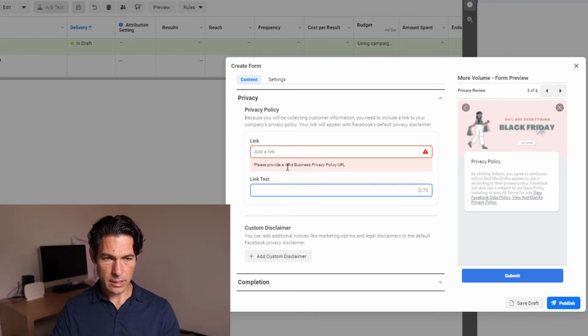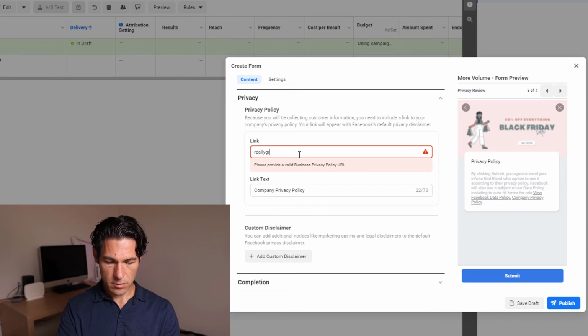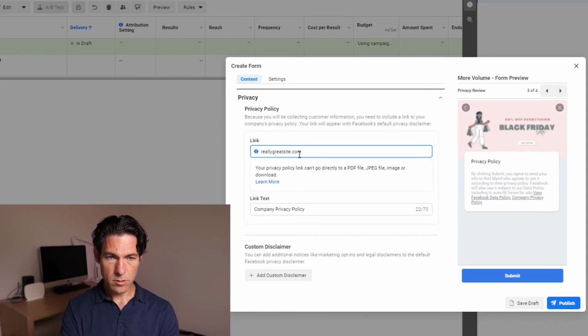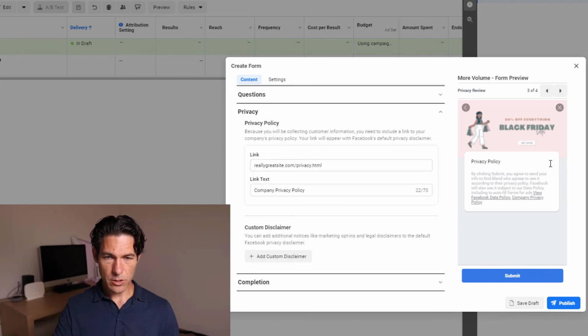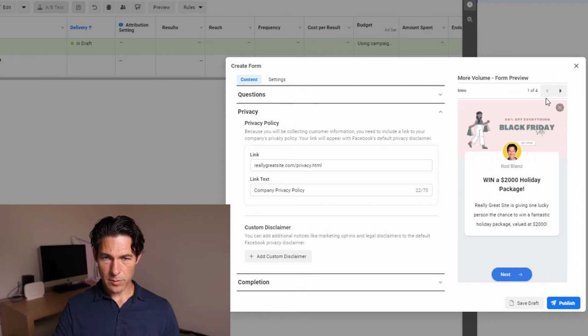Well, that's actually not the link, that's the link text. So that link there, you would link to wherever your privacy policy is. And if you wanted to add an additional custom disclaimer, you could do that there as well. So let's go back to the beginning and just have a look.